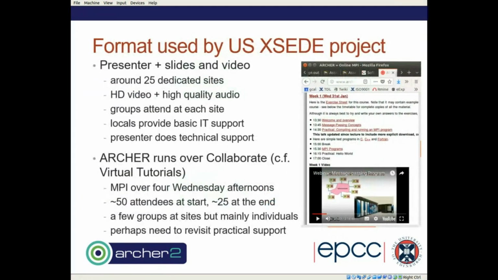I heard of a format used by the US XSEDE project, which is a big integration project in the US. PRACE across Europe is kind of the equivalent of XSEDE in the US. They've been running it for quite a long time, and I think the technology wasn't as mature when they started. So they have a presenter and slides and video. They live webcast the lectures, but they have dedicated sites, around 25 around the US. So if you want to go to this course, rather than travel to a central location, you find out which of these 25 locations is closest to you.